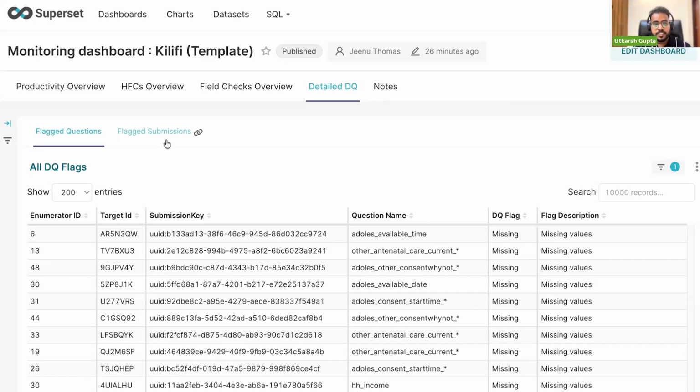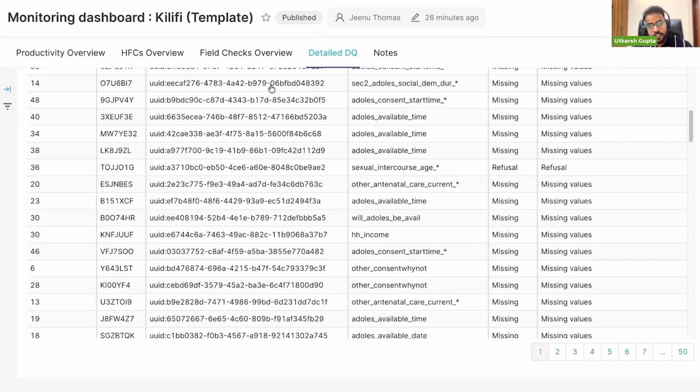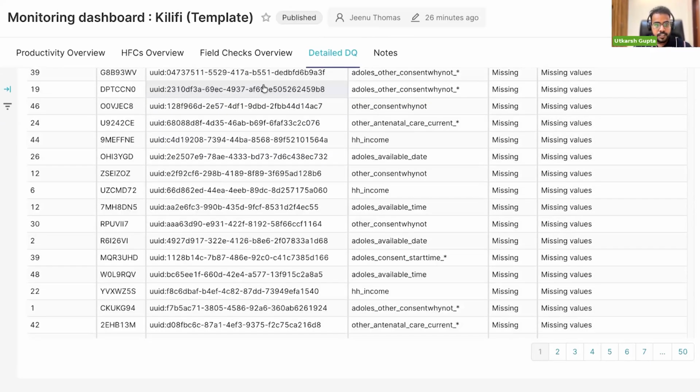Then we have a more detailed submission level table as well, which tells for which submission, which question failed the data quality check. You can use this to cross-check on SurveyCTO, which makes the work easier, moving from an overview tab to a detailed tab to checking it back on SurveyCTO. So that constitutes our Superset dashboard demo for data quality. This is how we display DQ data on the dashboard.